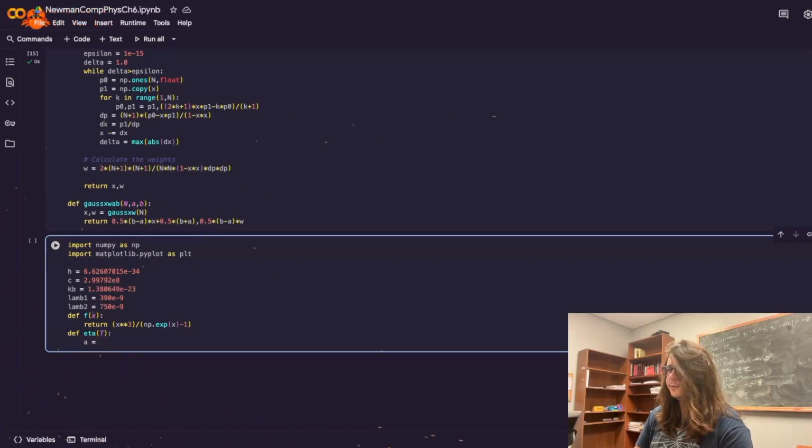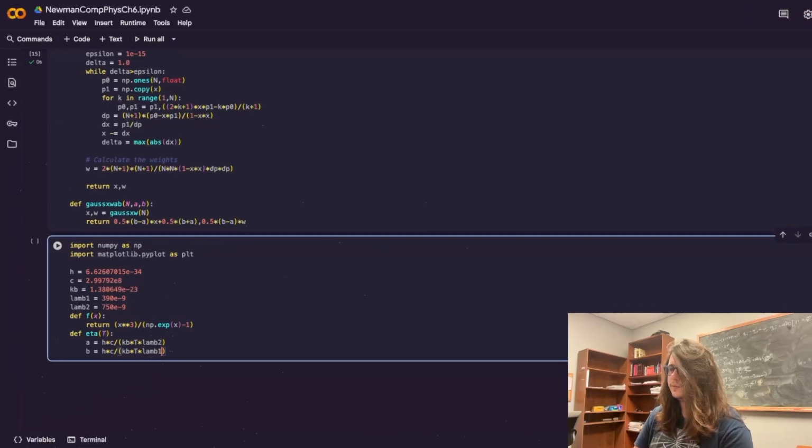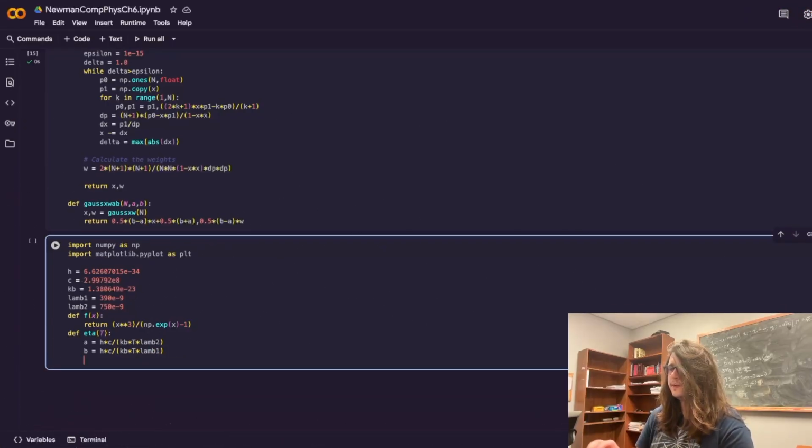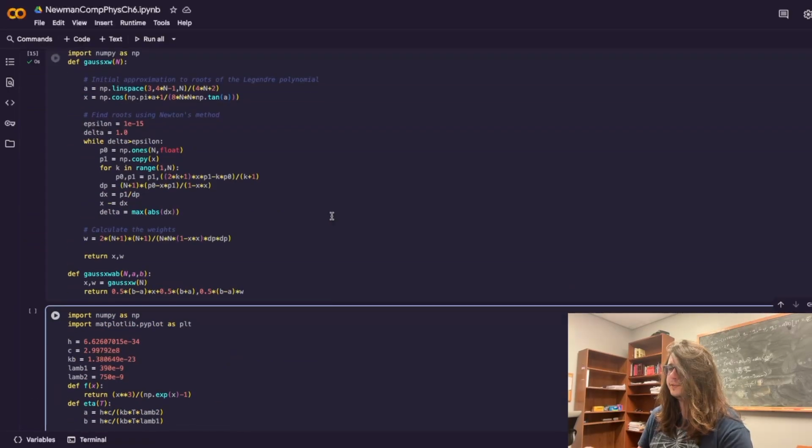The upper bound and lower bound are both determined by the physical constants. The lower bound is going to be h times c divided by kB times T times lambda 1, or no, this is lambda 2 down here. And then b was the upper bound, so h times c divided by kB T lambda 1. Alright? Right? Let me check the... Yes, lambda 1 up top and lambda 2 on bottom.